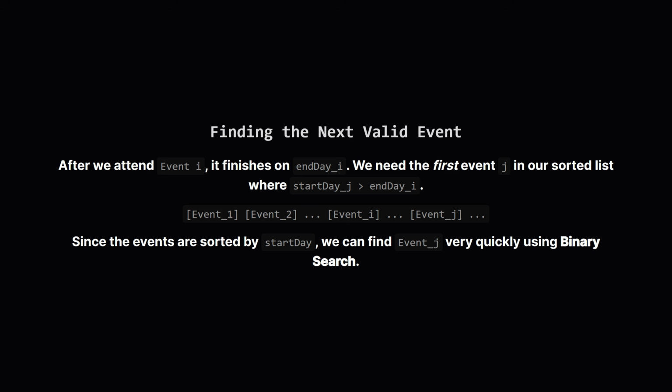Now that raises a question. How do we efficiently find that next non-overlapping event? Remember, we sorted everything by start time. So if we attend the event at index i, which has some end day, we just need to look in the rest of the list for the very first event whose start day is greater than our current event's end day. Because the list is sorted, this is a perfect job for binary search. It's much faster than checking every single remaining event one by one.